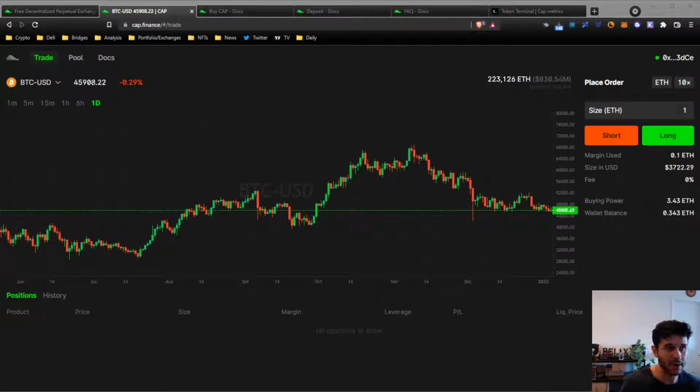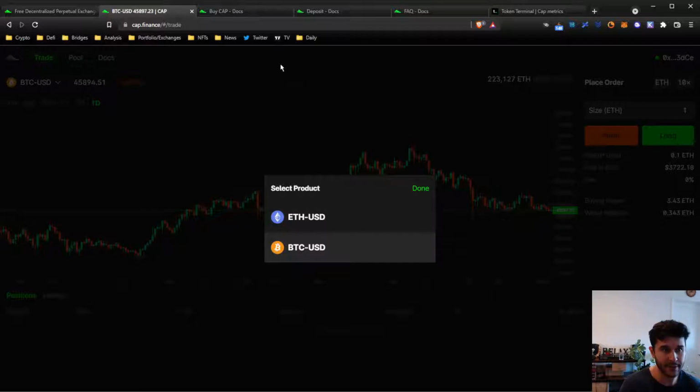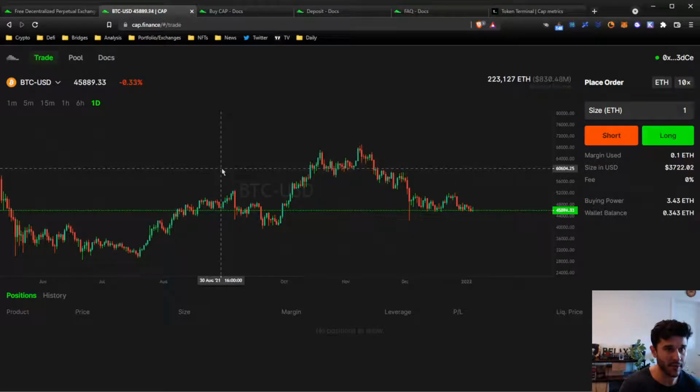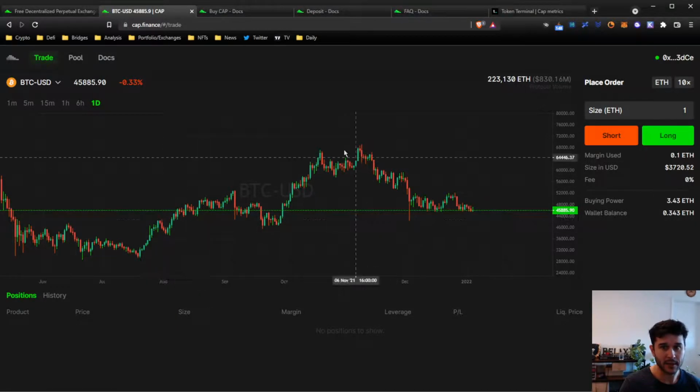There are two markets that you can trade. Those are Bitcoin and Ethereum. They have a very cool chart here. This just came out, I think, in V2 or V3. They're currently on V3. The original protocol was released, I believe, somewhere around September. So we have this cool chart.